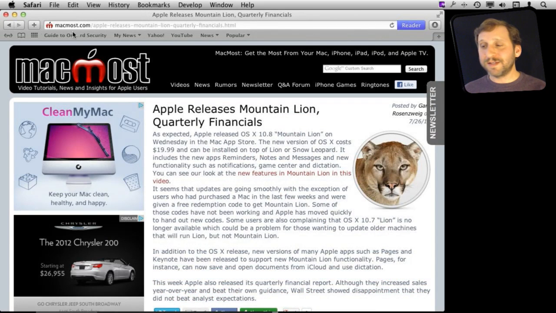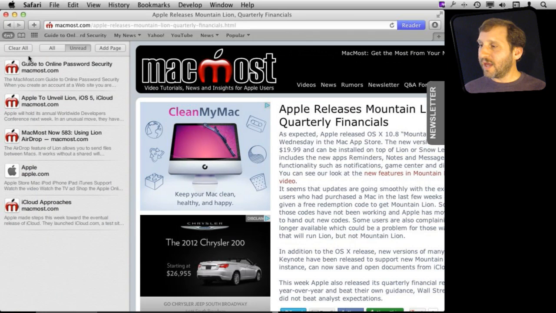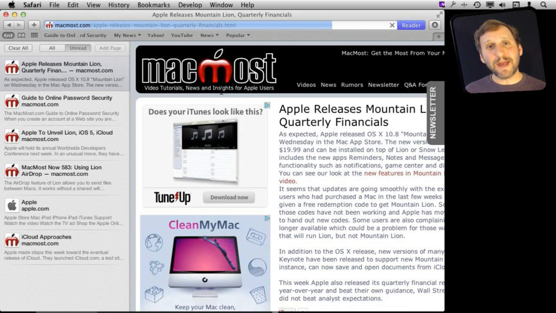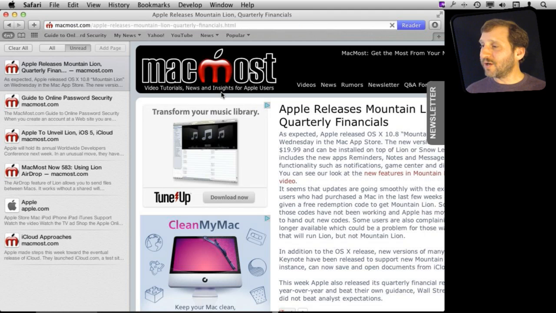What we do have is improved functionality for the reading list. So you click on reading list here and you can add a page to it as before. One of the things that you've got now is it saves it for offline reading. You saw it saying it right there. So if you're using a MacBook and you go out of the house and you don't have a connection, you should be able to select it and it will load the page up saved in the cache even if you're not connected.